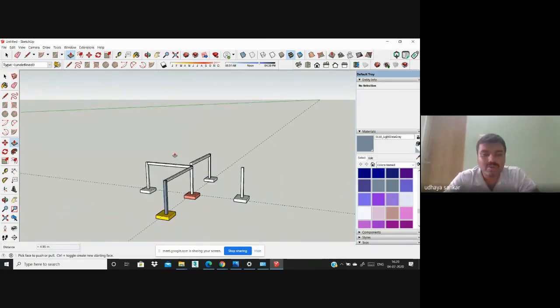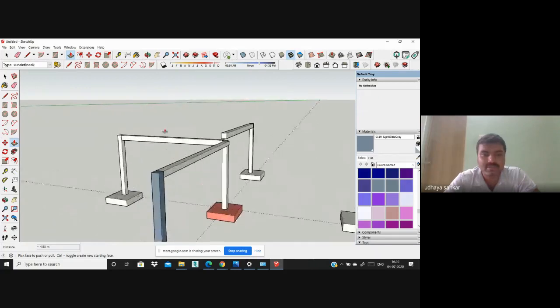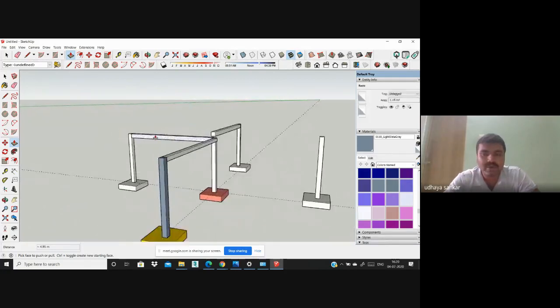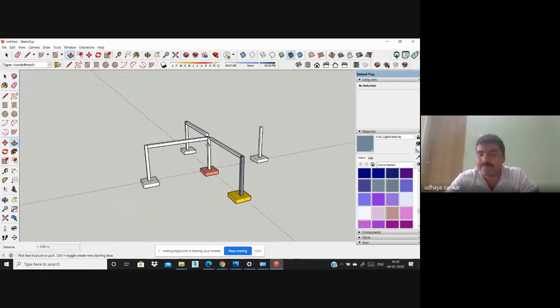Then how do we find how much concrete is needed for these beams? The beams have to be converted into volume, right? How to convert the volume? Simply select the beams. How to select the beams? First of all, select all four columns, sorry, all columns, and unhide them.